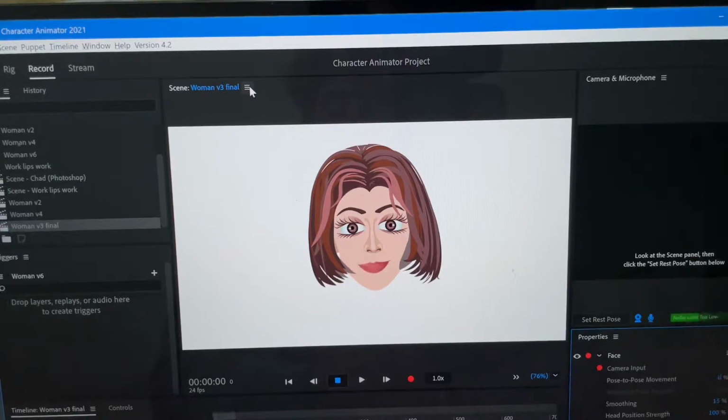As you can see, we've got a puppet and it's moving. Now my microphone isn't picking up my voice perfectly at the moment. I'll look towards improving that, but as you can see, the lips are moving quite well.